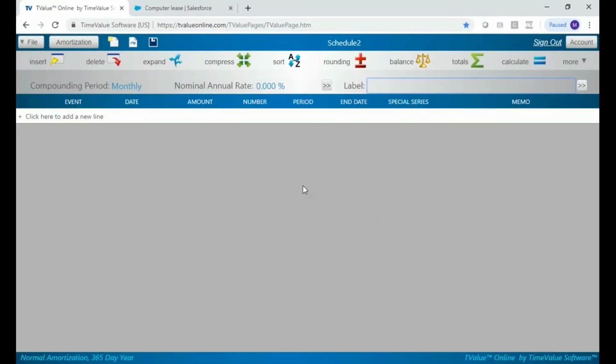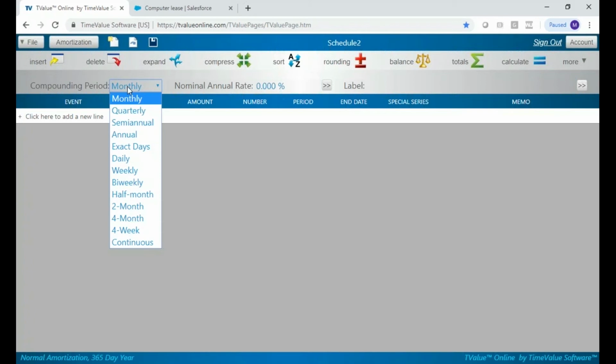What we're seeing here is the main screen of TValue Online. This main screen is really an easy yet flexible interface that allows us to construct any type of calculation that we might need to work with, whether it's a loan or a lease, from simple to complex. In structuring our calculation, we'll first start off with the compounding period that would be applicable for our calculation, anywhere from daily up to annual.